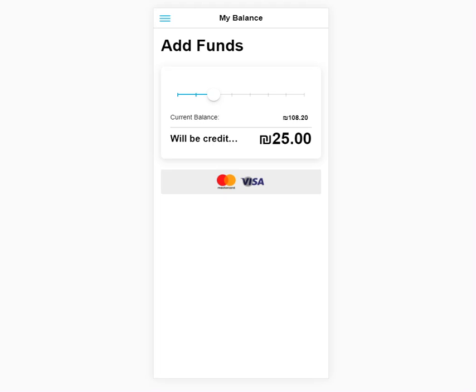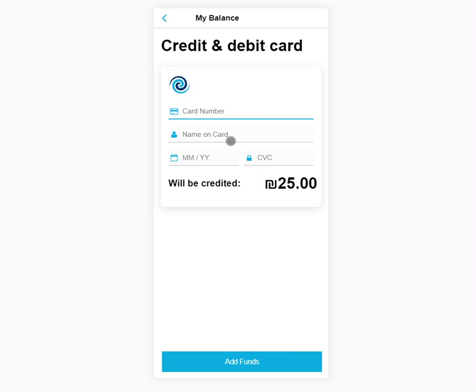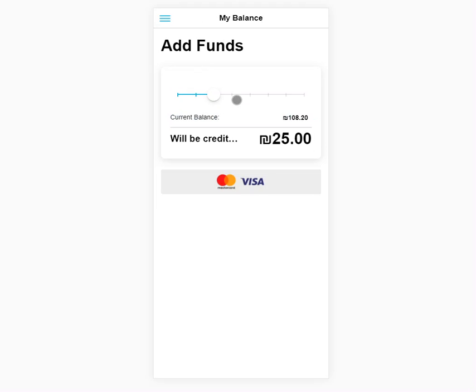So in this case, if we click on this button, it would ask us for the credit card or debit card number, and different information to identify the card holder. And then once I click this button for adding the funds, we will try to approve this transaction against the credit card processor. And if it is successful, the amount would be added to the current balance.